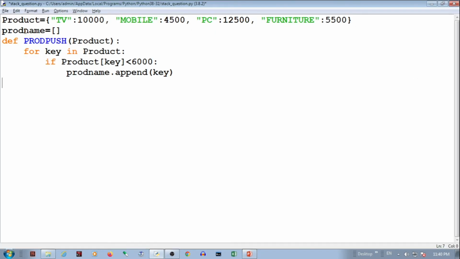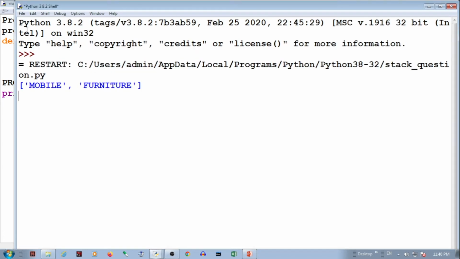Let's see. So first we need to call this function, prod_push, and we have to pass the variable, the dictionary product, inside this. Then we will display the value of the stack. The stack name is prod_name. Let's run this and see what happens.